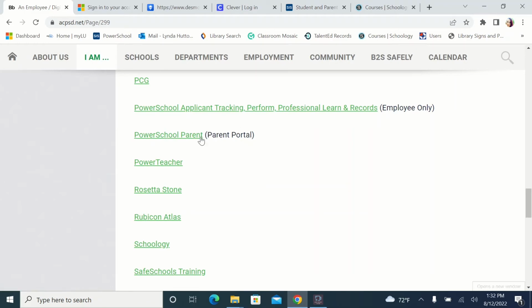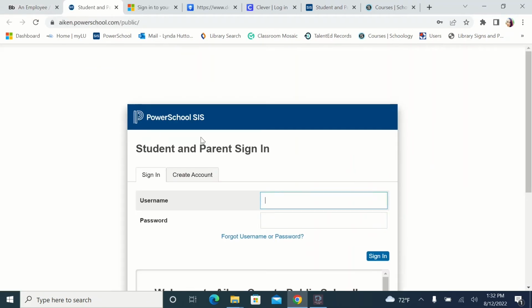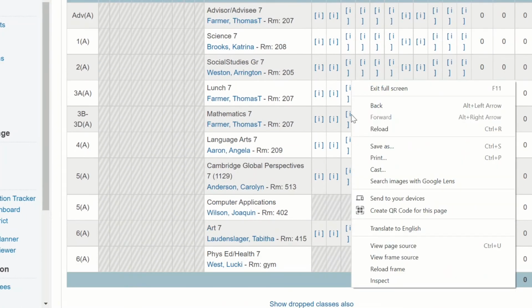Now we know that you are a student, but you're going to click on this one because that will bring you to the login for PowerSchool Parent. And so we're going to click on that. You'll put your credentials in here, and then you're going to hit sign in. Once you're into PowerSchool, you can see your schedule, okay?